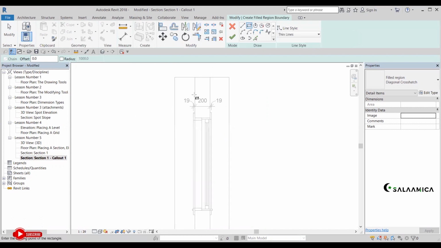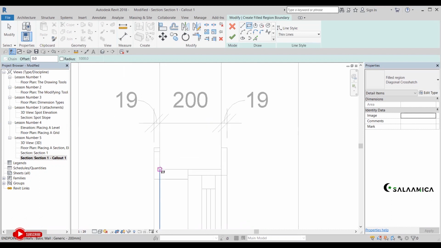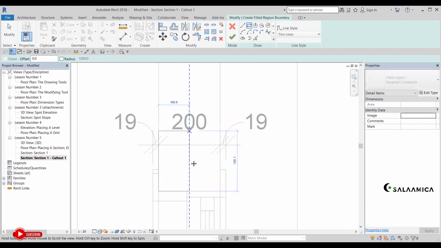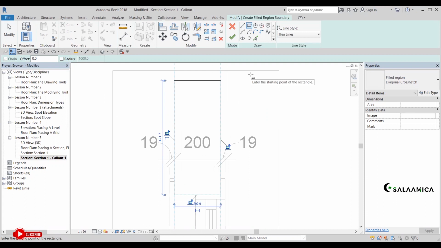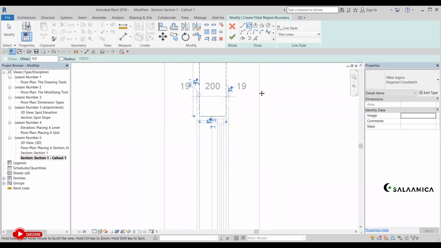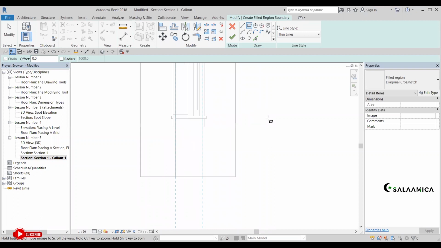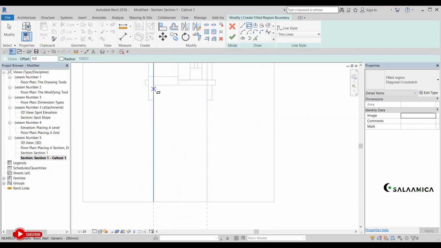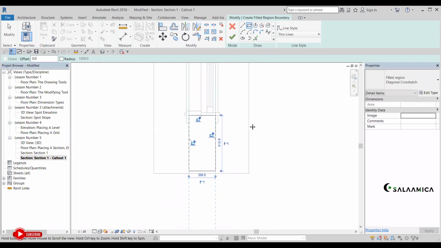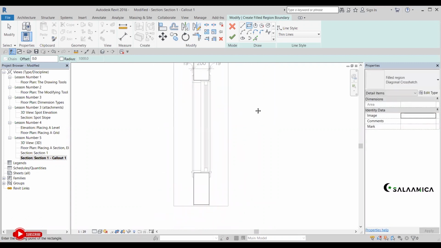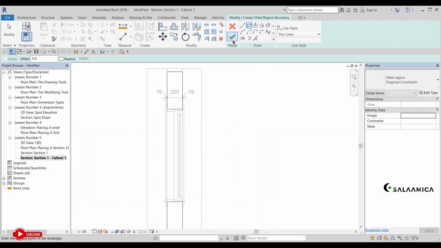So let's talk about the upper part first. From this corner, let's draw somewhere here. Okay. Another rectangle down, from this point to this point. I will tell you why it's not fully, no? I will tell you later. So the two rectangles are done. Finish.